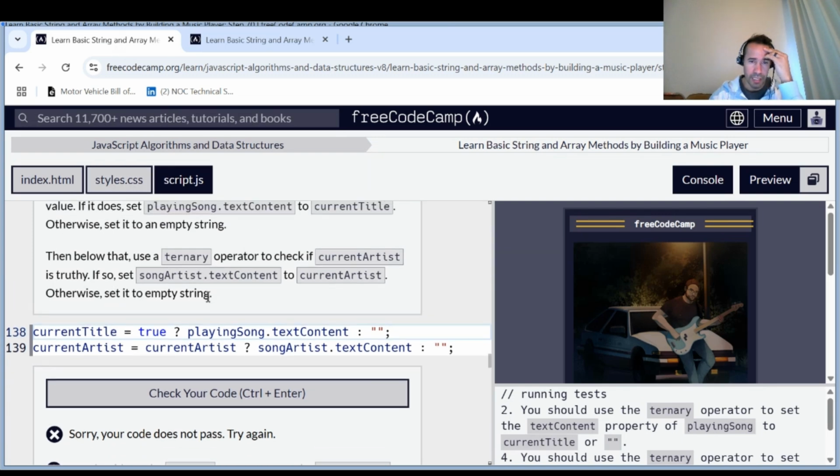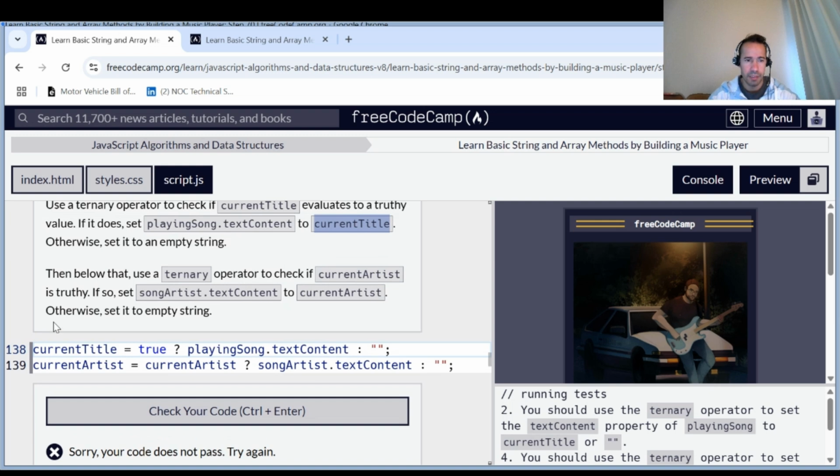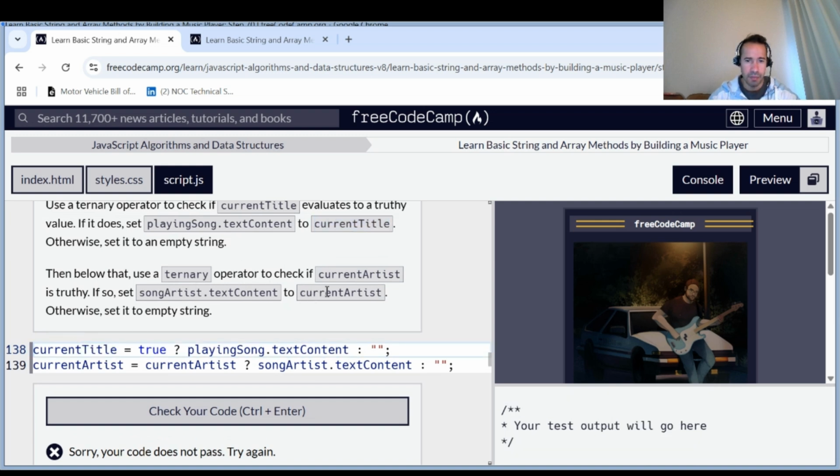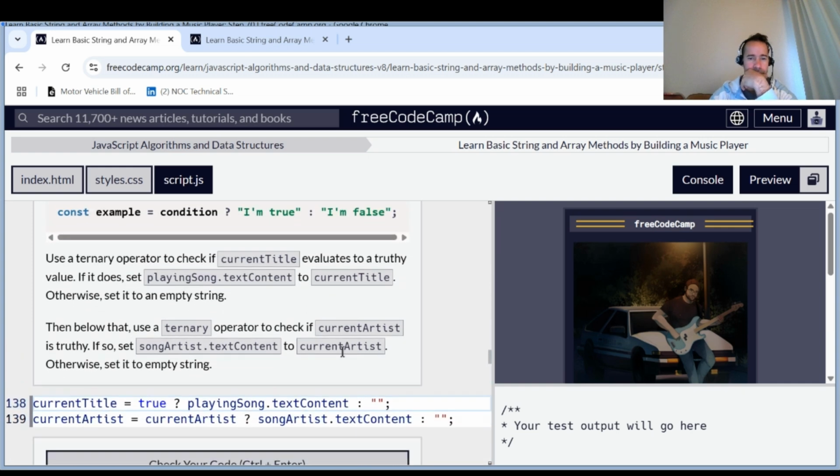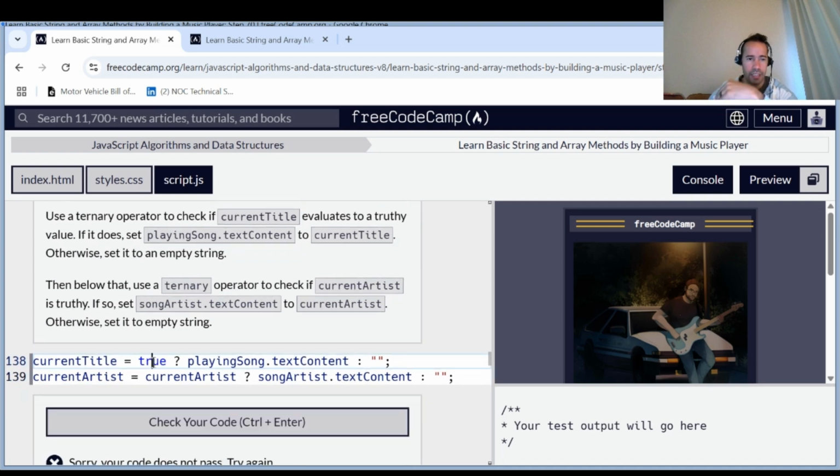So they want the current title. They want this to be set here, and then want this one to be set here, and then they want to check the statement, and then place on dot text content. So we're gonna give that to that text content or an empty string, unless we do it again.